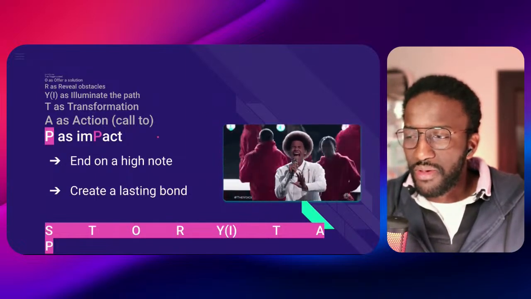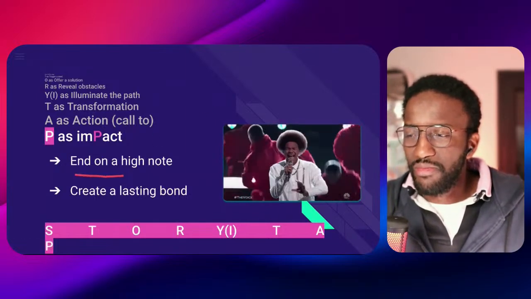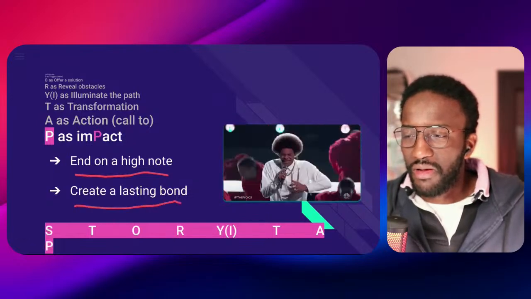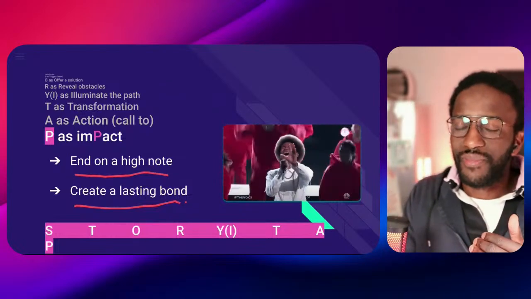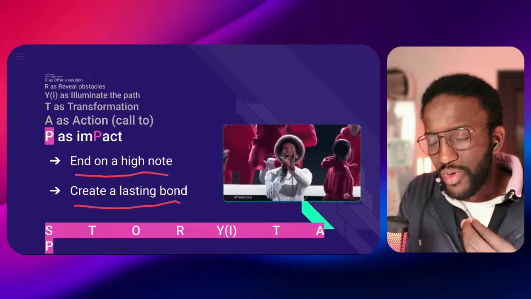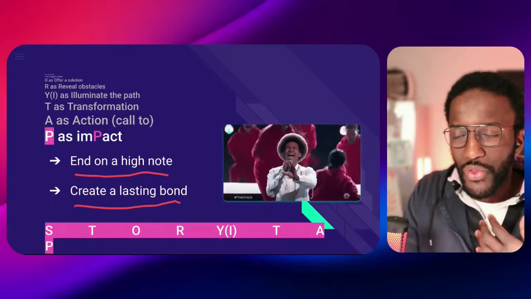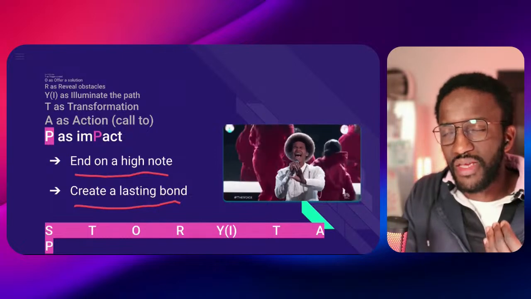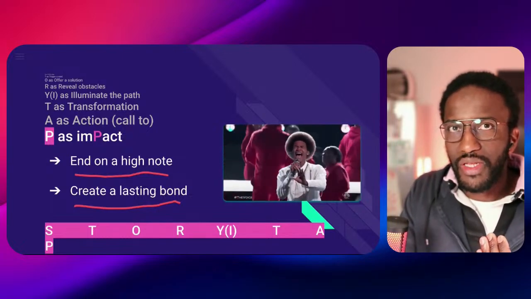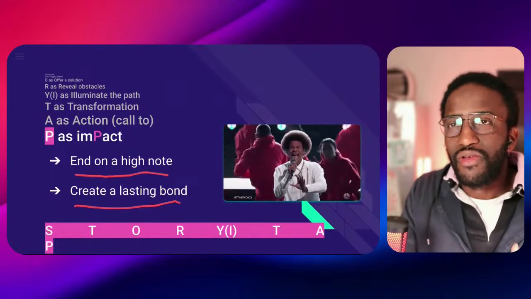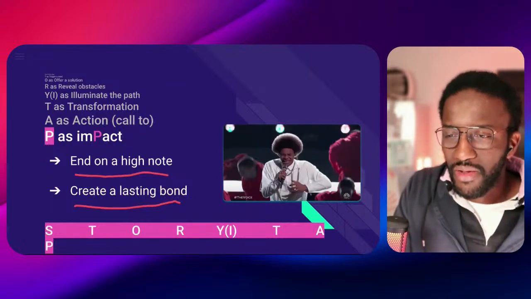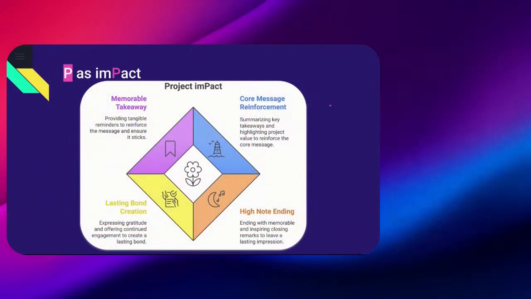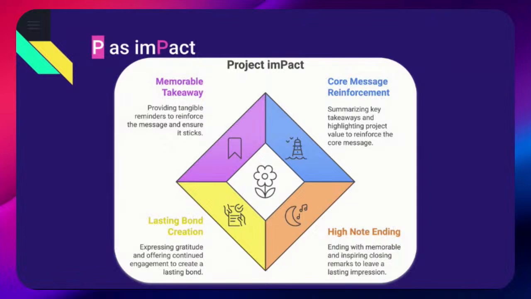And the P is impact. This is where it's really important to end on a high note and create a lasting bond, because this is what people will remember once you have finished your presentation. What is the takeaway message? What is your story-worthy or shareable nugget that you are giving them so that they can go back with it? Here it's really interesting. Let me come back to the presentation.